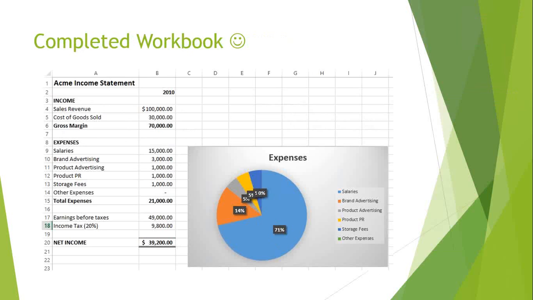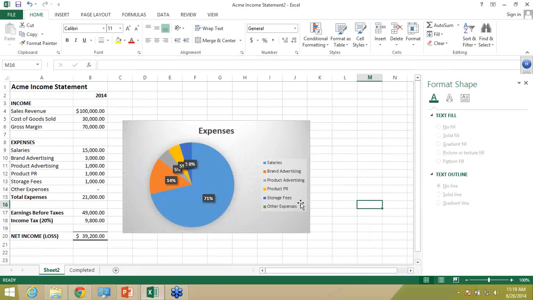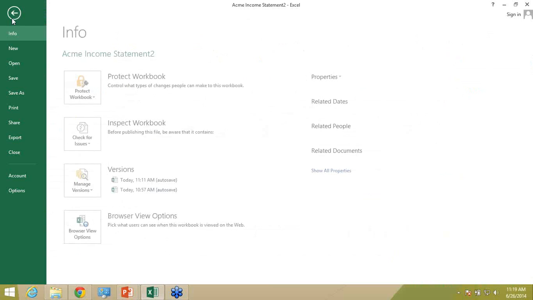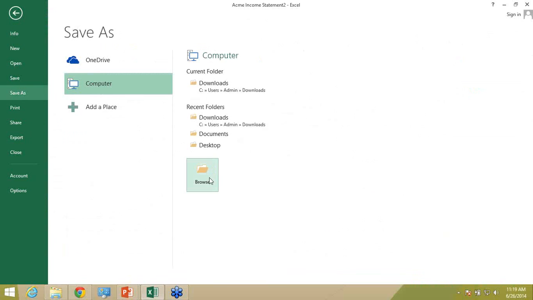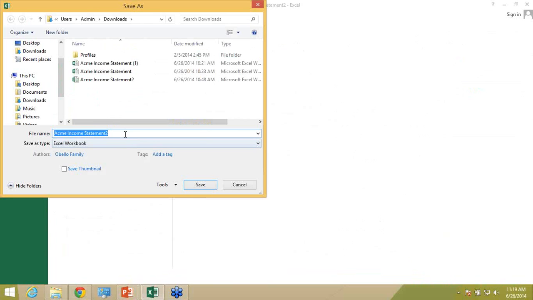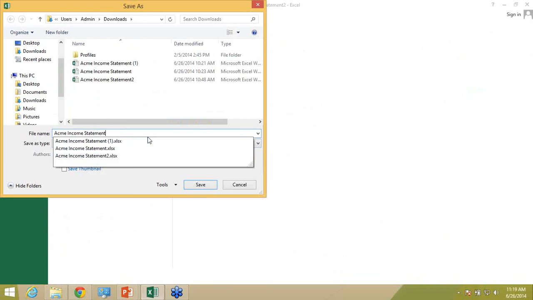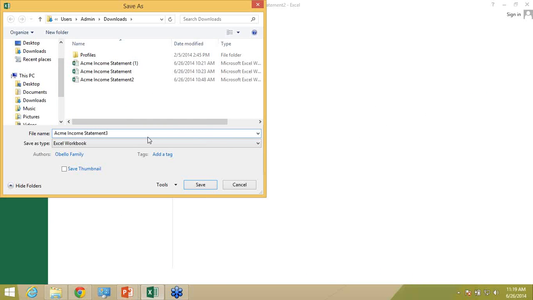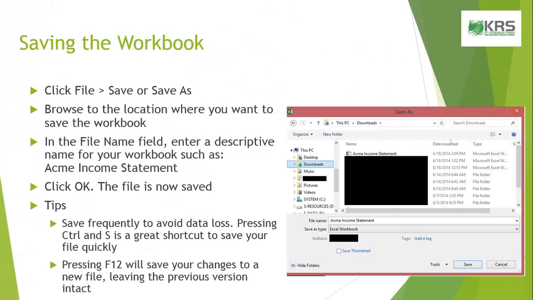Now that we have finished the worksheet, let's move on to saving and printing. To save our workbook, we can click on File, Save or Save As, and if you have 2013, select the Browse button, and then choose where you want to save the data, and then enter a file name, for example Acme income statement, and then click on Save. Some tips for saving the workbook. We should save frequently to avoid data loss. Pressing Ctrl and S is a great shortcut to save your file quickly. Also, pressing F12 will save your changes to a new file, leaving the previous version intact.